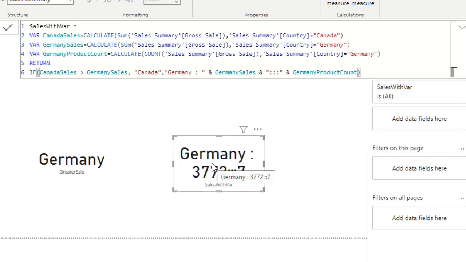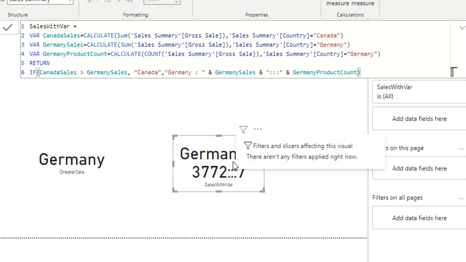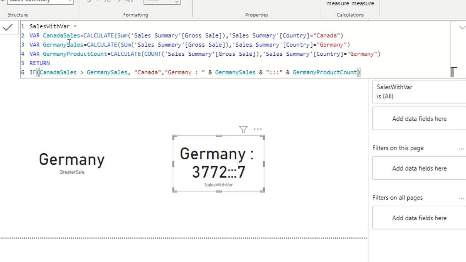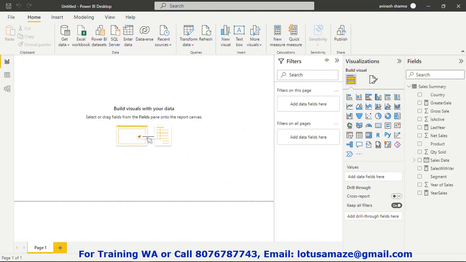Now we have the three values. The Germany is coming from the measure, and that value, this if statement is supplying this one, but these two values, Germany sales and the Germany product count, are coming from these two variables which are already declared. And now we check another example of the variables.